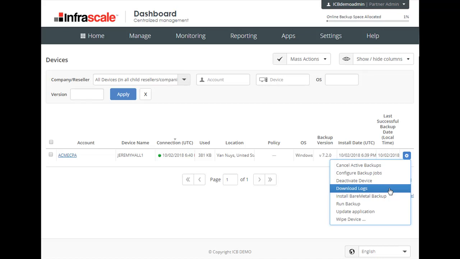Next we have Install Bare Metal Backup. This will install the Infrascale Bare Metal plugin. Once installed, you will see the Bare Metal option populate within the software client GUI. There's Run Backup. With this, you can initiate a backup from this dashboard.